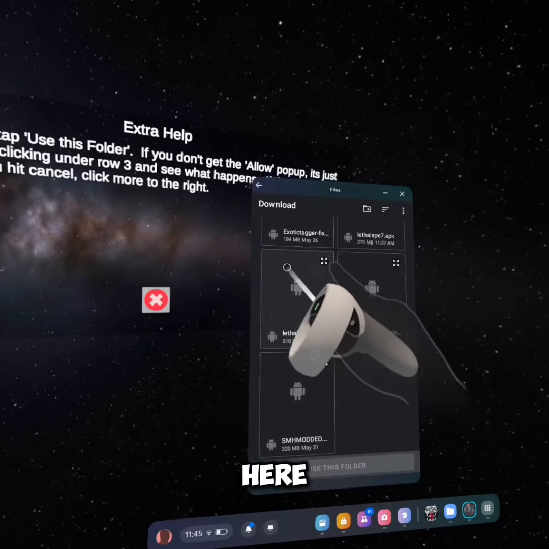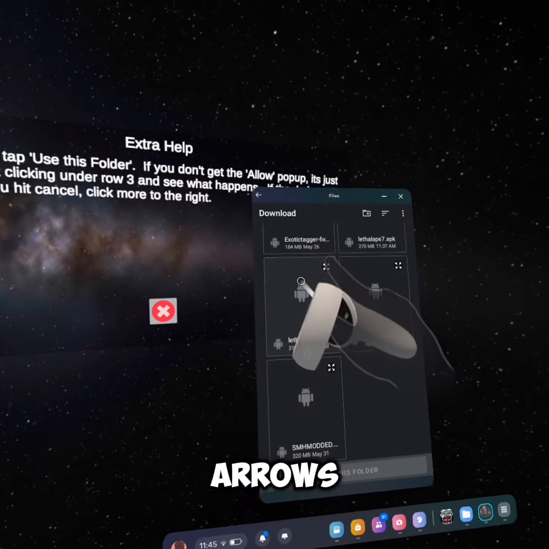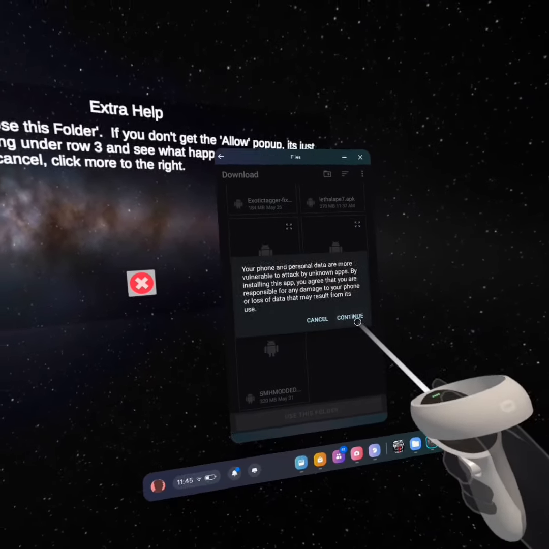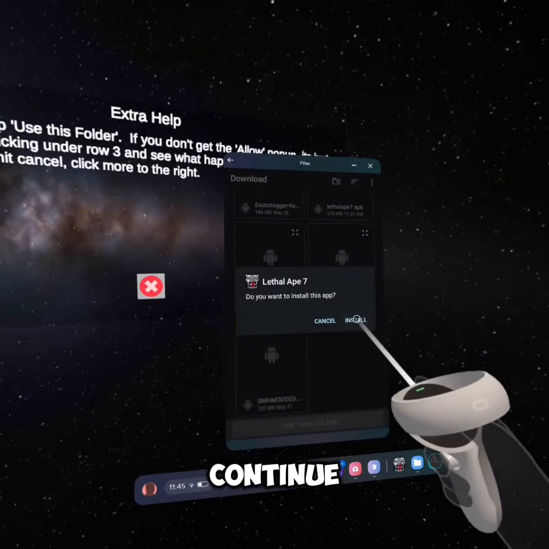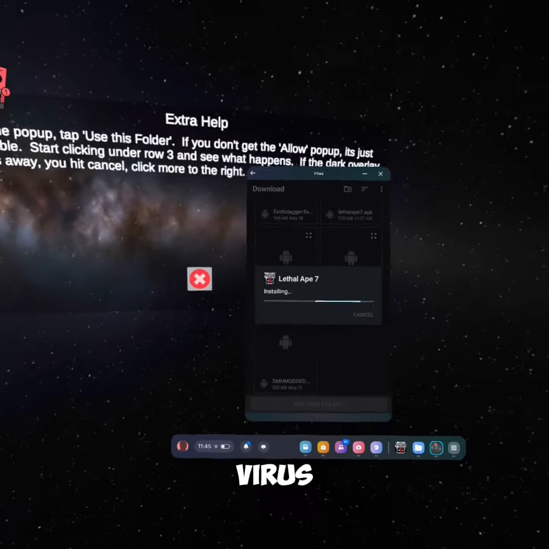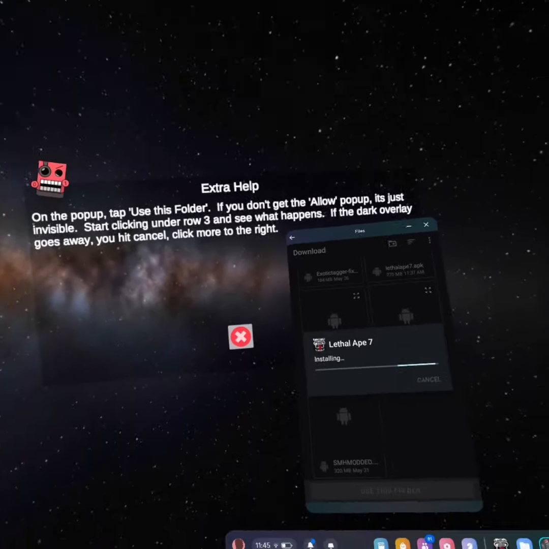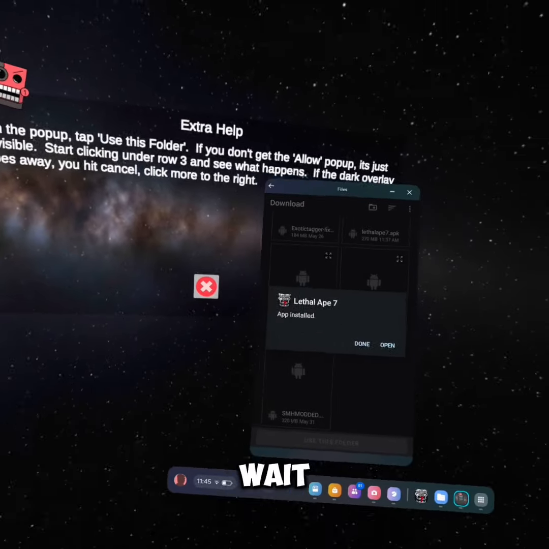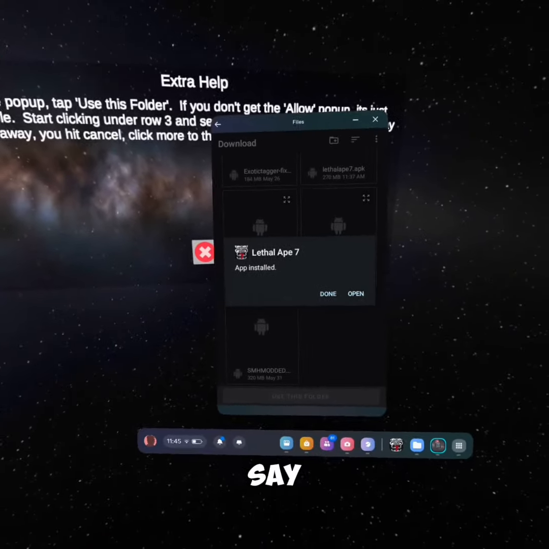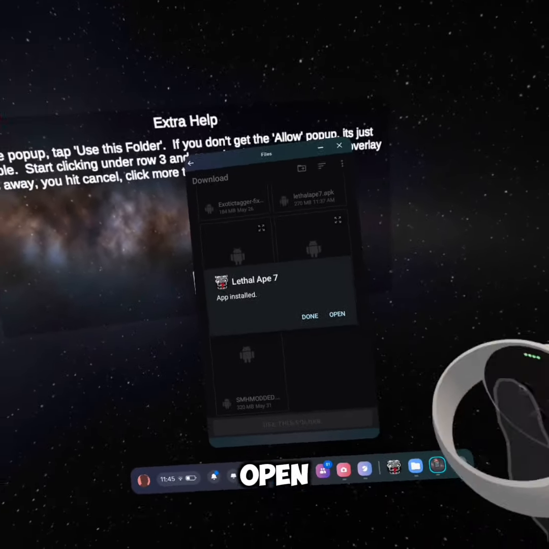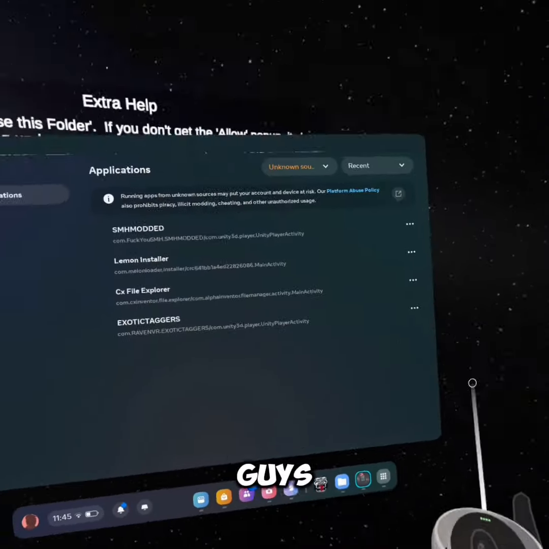So you should see right here, Lethal Ape 7 modded. You're gonna press these four arrows in the top right, and then you're gonna do continue, and then install. It's not gonna give you a virus or anything, of course. So we're gonna wait for that to install, and then it's gonna say app installed. You can press done or just open. I'm gonna press done so I can show you guys where you can find it.